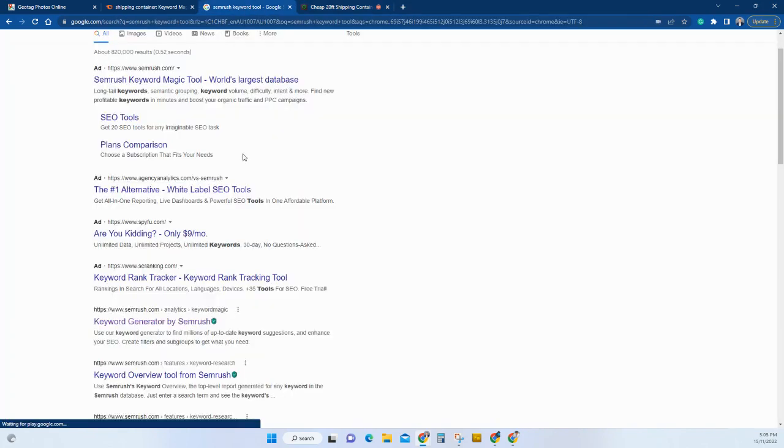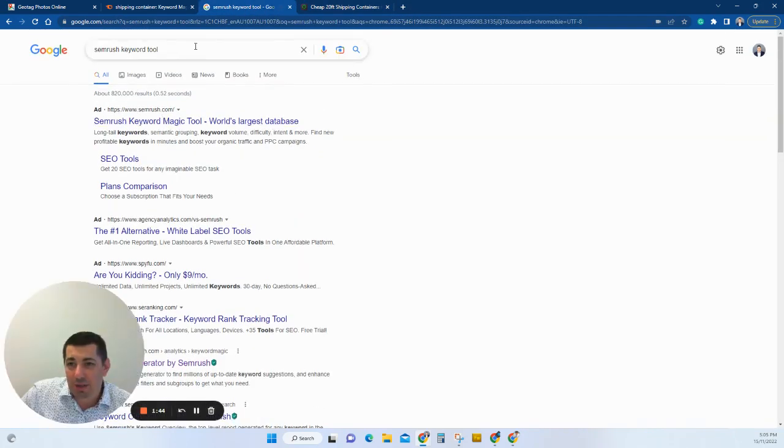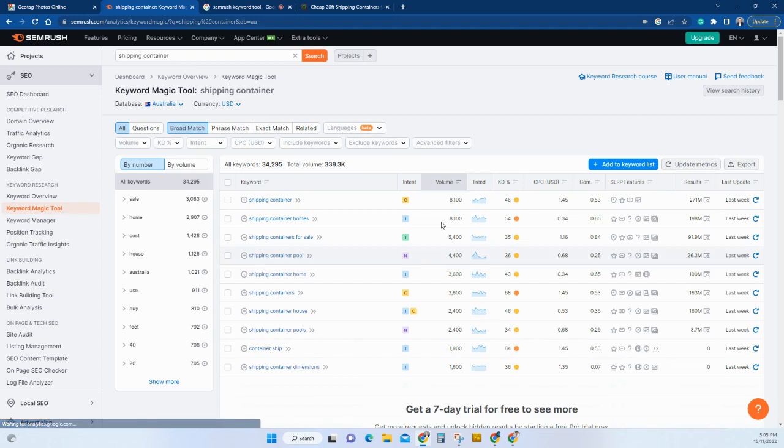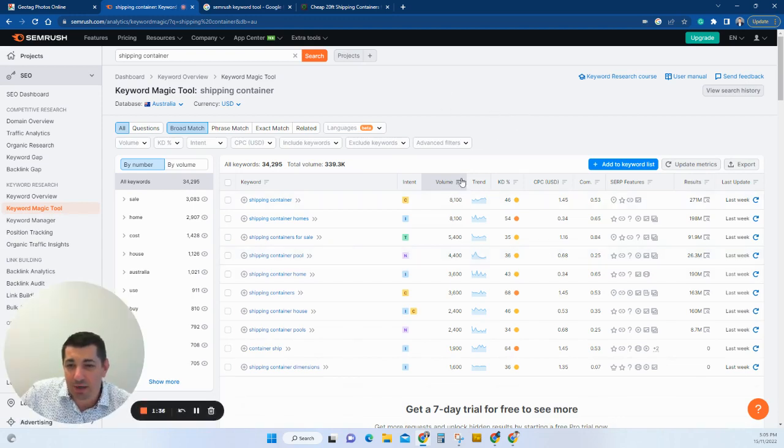Now, there is a tool by SEMrush, and if you look for SEMrush keyword tool, you will find this little thing over here. It's called Keyword Magic. If I go into something like that, it asks you to register for a free account, and you can do a search for the word shipping container, which is obviously a top tier keyword, and it's going to give you all the different variables along with the volumes of searches as well. So you'll find that shipping container home is actually quite a big search as well. Shipping containers for sale is actually quite a big keyword as well. Shipping container pool, home, and so on and so forth.